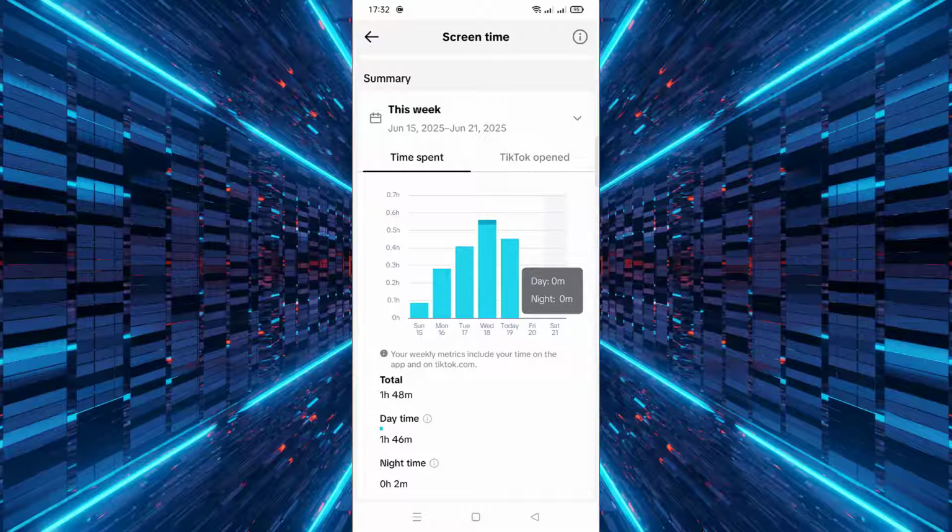Checking your TikTok screen time is simple and only takes a minute. This feature helps you become more aware of your habits and make better choices with your time.